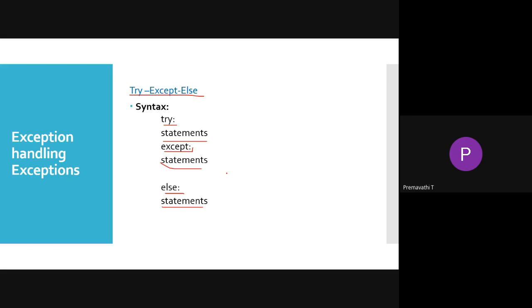We will see the remaining topics in tomorrow's class, I mean, the next class. So that's all for today's class. Let us recap what we have discussed today: what is meant by error, and what is meant by exception handling.